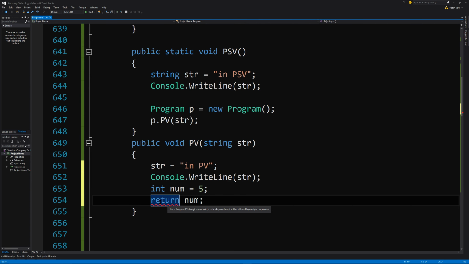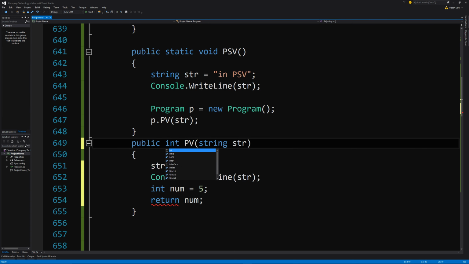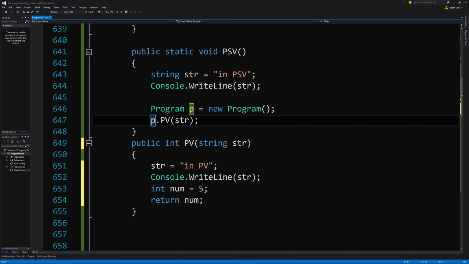Now we have an error because it says string program.pv returns void. So we have to change void into int because that's what we're returning. But now there's another problem. p.pv, it might not say it, but it doesn't have any use for none. So we have to give it a reason. So we can go int num equals.